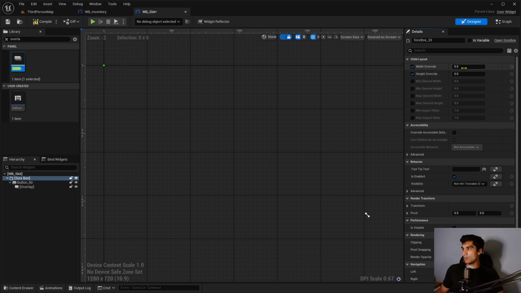Width and height override so you can actually set how big this is. Let's see, how big is that? That looks kind of huge, right?